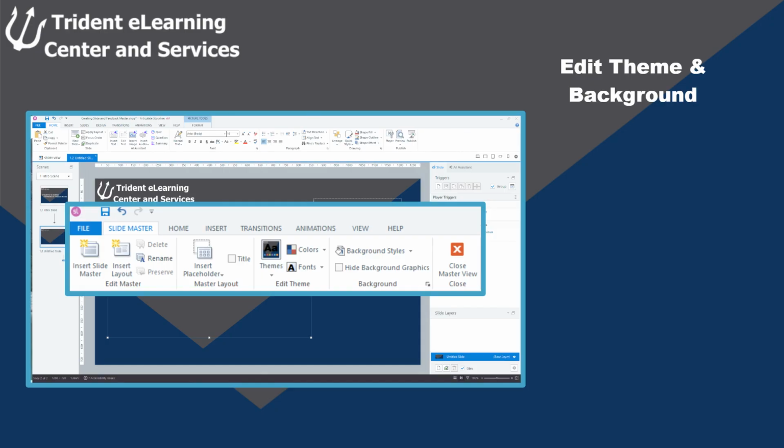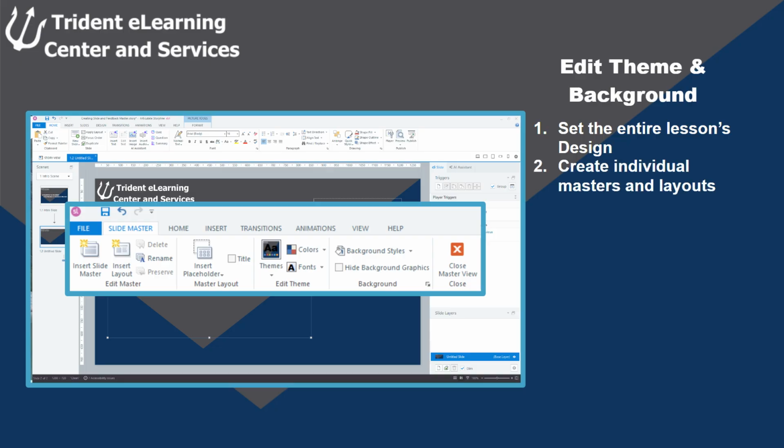Inside the Edit Theme and Background sections of the Slide Master tab, you'll see mini versions of the same tools you'd find on the Design tab. You can adjust colors, swap background styles, or update text formatting. The difference is scope. Design tab changes the look of the entire project. Edit Theme and Background only affects the specific Slide Master or layout you're working on.